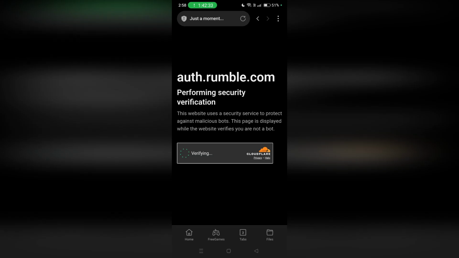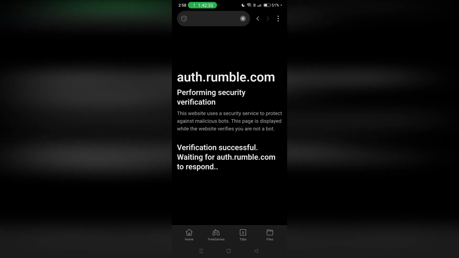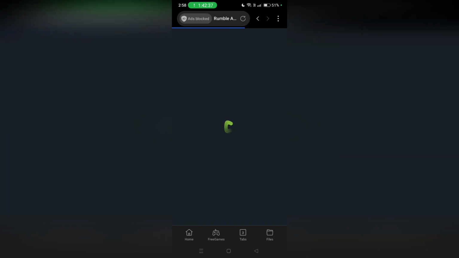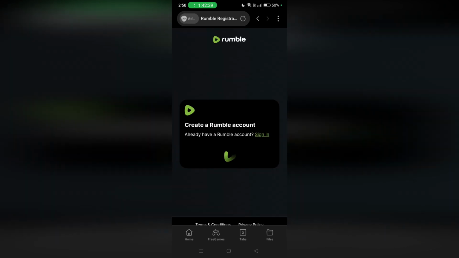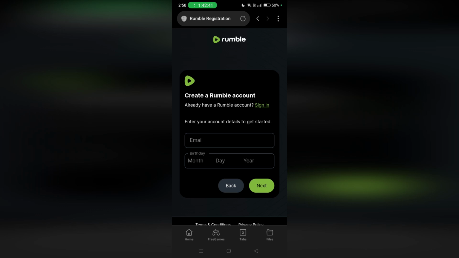So I'll just pause this part. There you go, as you can see right now, it is performing security verification, verifying. Now it's leading us to another site. Now we're gonna need to enter our email and our birth date. So I'll see you guys later after I enter this. And now we are done.